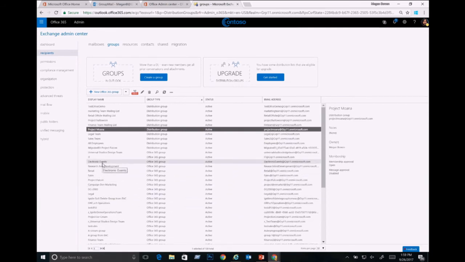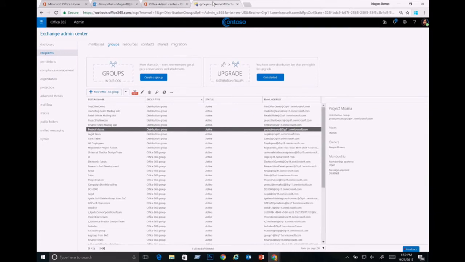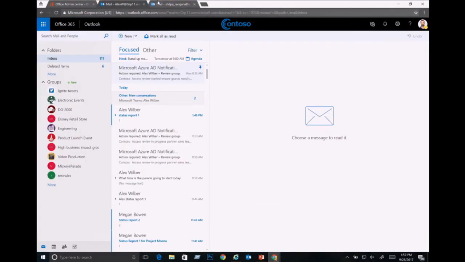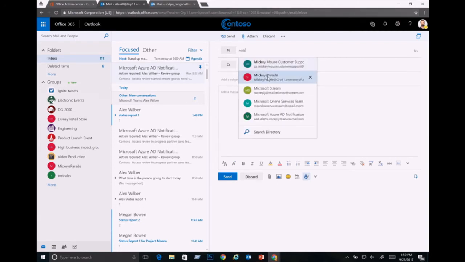I already have this group created. You've got to trust me that it has been upgraded to a group from a DL. I showed you that. Let's assume. The DL that had been upgraded, we will call it Mickey's Parade, just because we are in Florida. And as Alex, I'm going to send an email to Mickey's Parade.